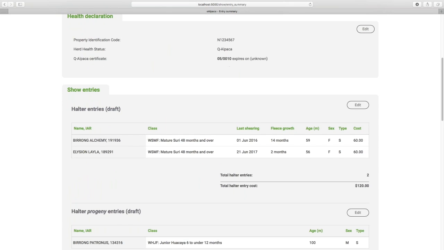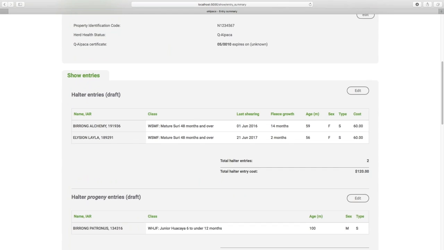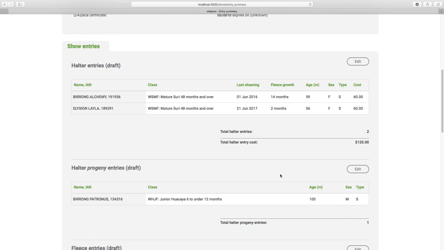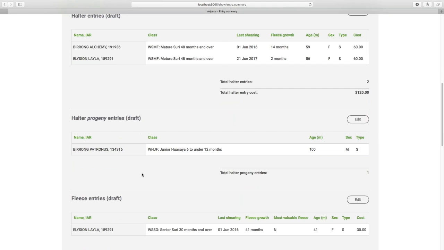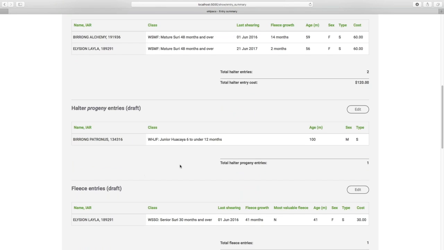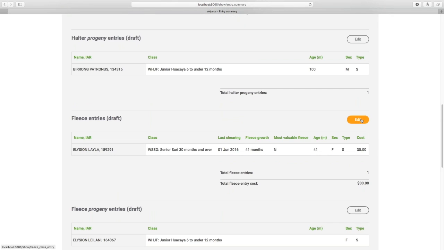All right, so this is a review of the show entry that we've done. So we've put in 2 halter entries. We've put in a halter progeny entry, and that is a free entry. And then I've put in a fleece entry. Oh, I didn't show you, so let's do that now. So I can go back and edit if I made a mistake.